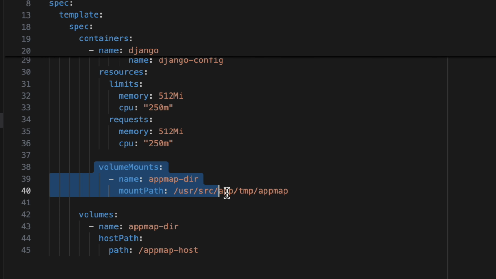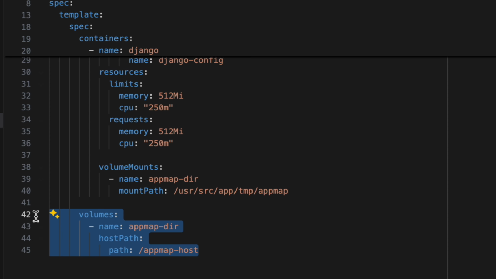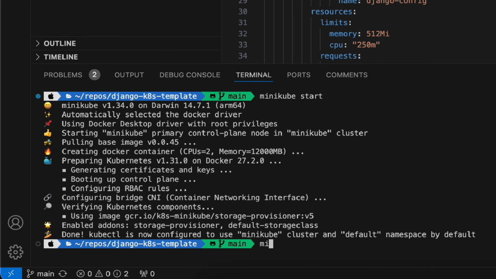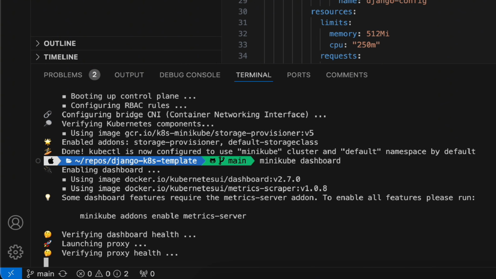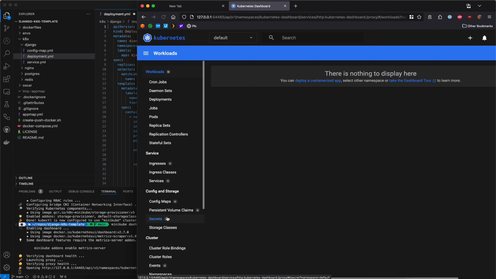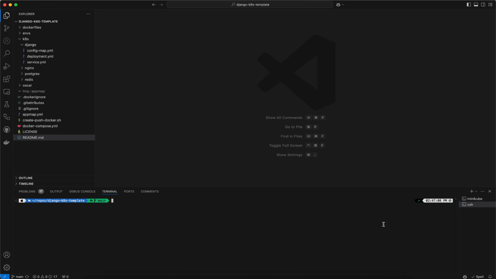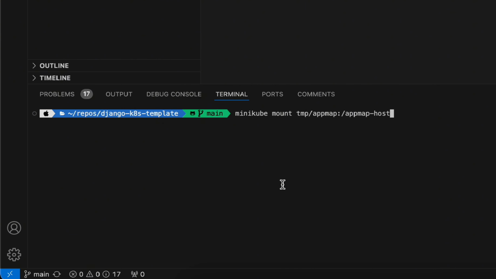In order to access the AppMap data within the pod, we'll create a volume mount for the temp AppMap directory within our application run directory, and we'll mount this volume to the Minikube host at a specific path. Now, we'll start our Minikube cluster, and then we'll launch the dashboard so that we can interact with our pod deployment. With our cluster running, and prior to deploying our pod, we'll mount our local temp AppMap directory to the Minikube host at the same endpoint we used in the previous deployment YAML configuration.